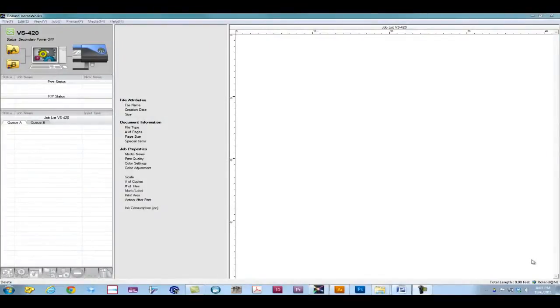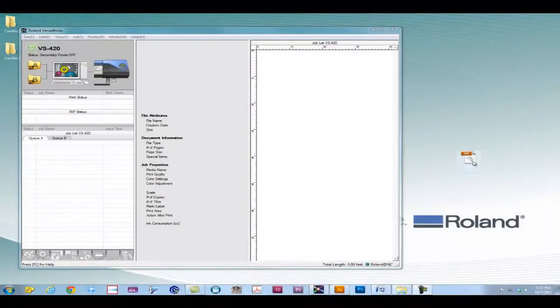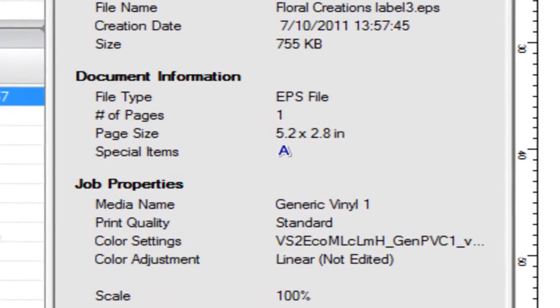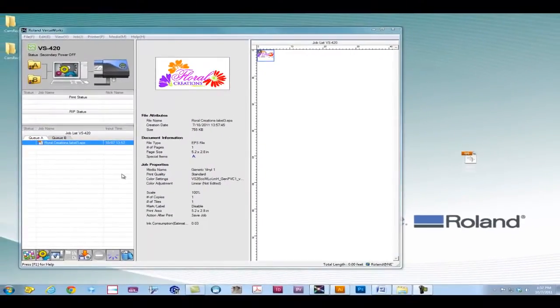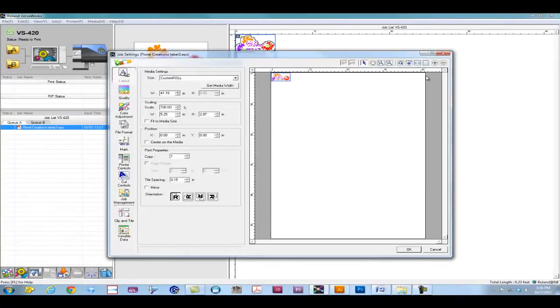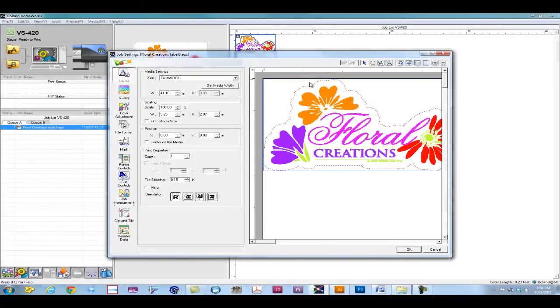We can check the VersaWorks settings by adding a file with cut data to VersaWorks. Follow these steps. Go to File, Add Job to QA, select your file with cut data, then click Open. You can also simply click, drag, and drop the file into QA of Roland VersaWorks. In Roland VersaWorks, if cuttable data is detected in the job, under Preview Window, Special Items, a blue letter A will be shown. You can also double-click on the job itself to bring up the Job Settings window. Then click on Zoom In to see the dancing ants, which represent the cut line.